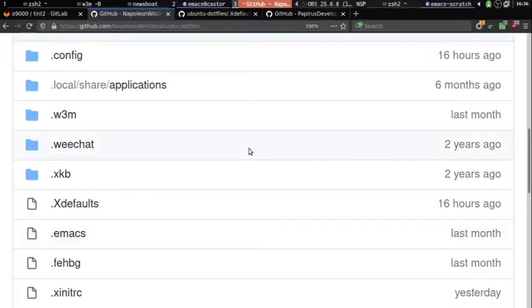Another thing, if you're using GitHub, you may have noticed recently all the icons have changed.